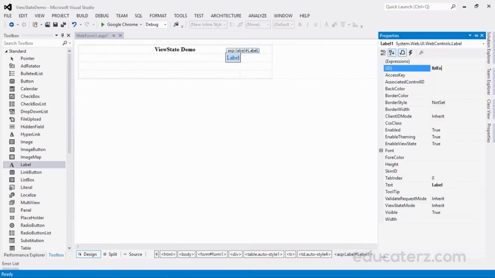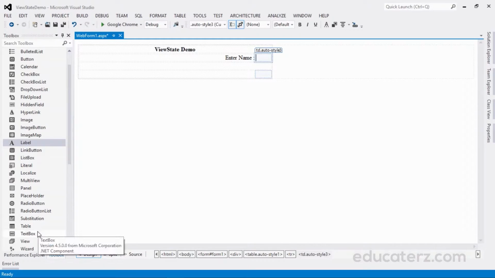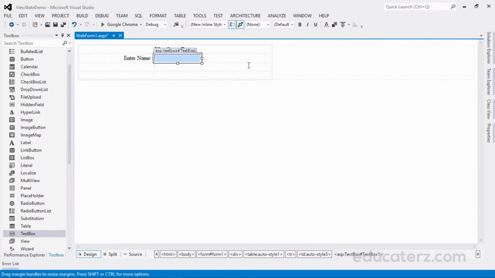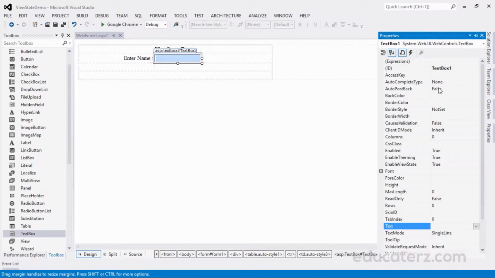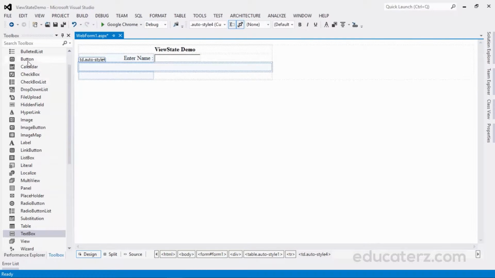LBL enter name. Let me change the text here also, enter name. Then here I'm taking a text box. Then let me take a button. For this also, please change the ID. TXT name. Then let me take a button.